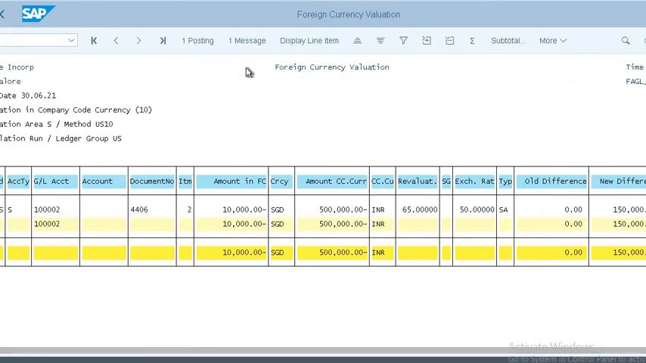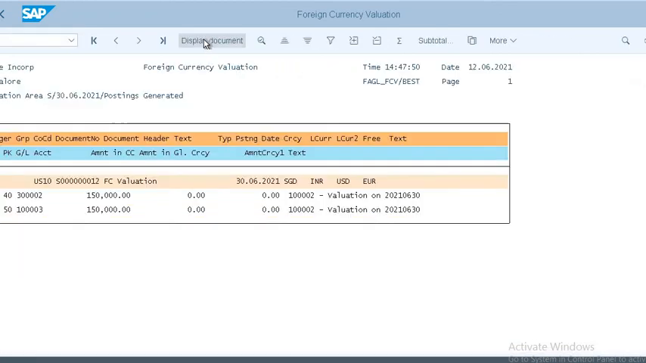Now if you go inside, the accounting entry will be posted like this. This is the loan account which we have chosen, and this is what we have defined, the valuation.